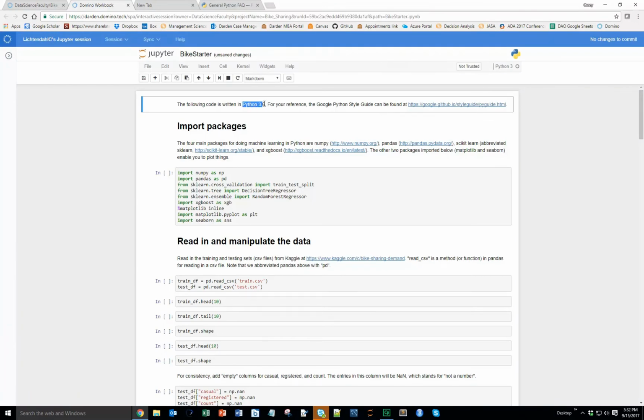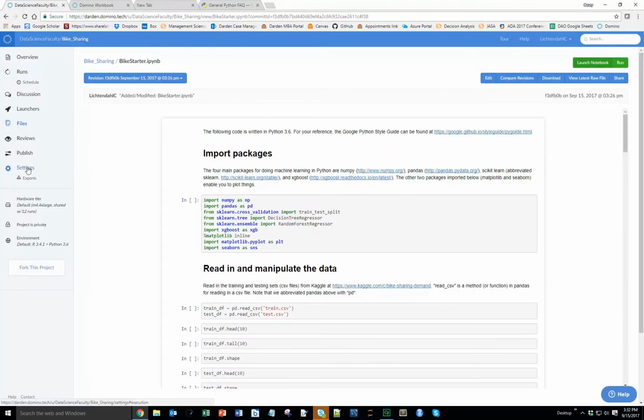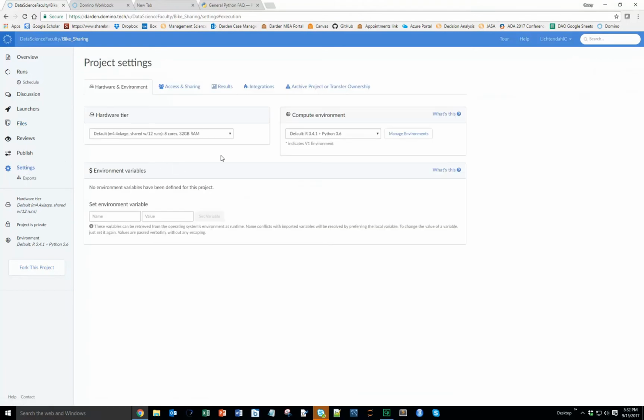Okay, so the following code is written in Python 3.6. If we go back and look at the settings for this project, under hardware and environment, the environment we're working with is one where before we were running some R code, which was version 3.4.1. Now we're working with Python 3.6, and that's important because there's a 2.7 version of Python that's also quite popular out there. If you look at web resources and do Google searches, you'll want to be sure that you're working with the syntax that goes with the more recent version of Python.